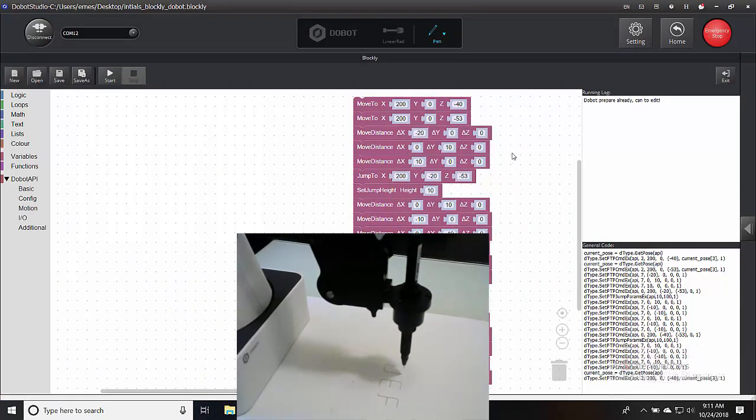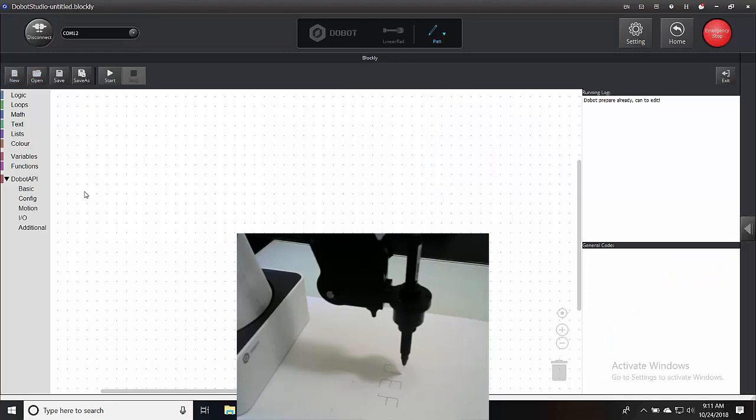So if you come back and you look at my code here, it's mostly just a lot of X, Y, and Z move to codes or commands here. So I'm going to go ahead and delete all these. Actually, let's just get a new file here. All right. And we're going to go ahead and get started. So we're going to start from the beginning here.